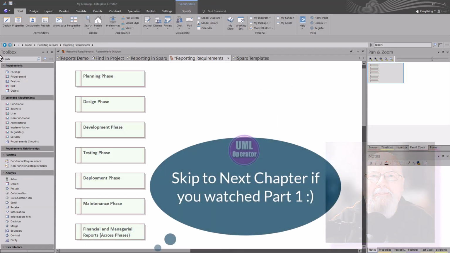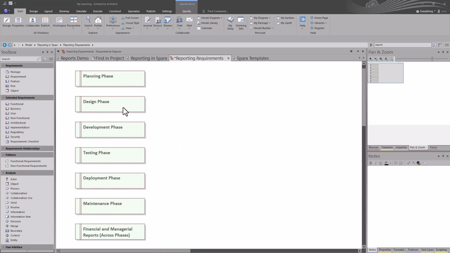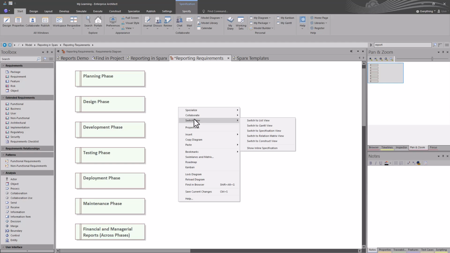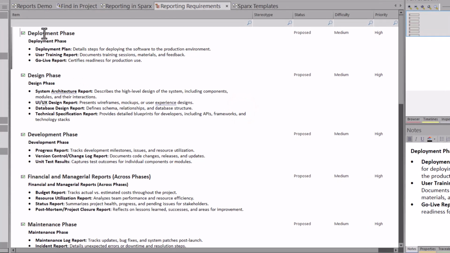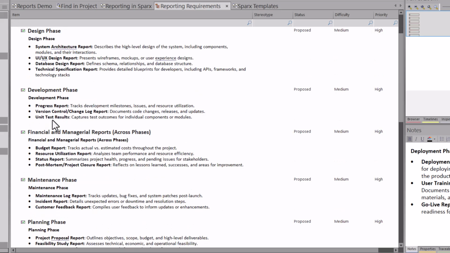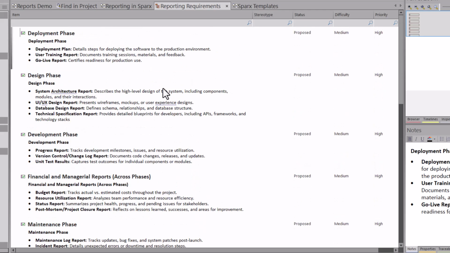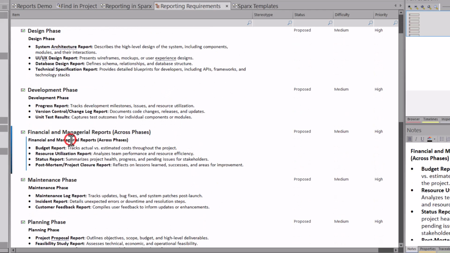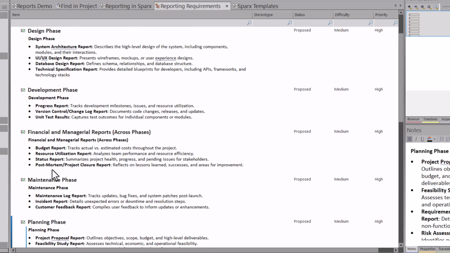All right. So let's have a quick recap here. In the last session, we talked about the 7 reporting areas that you must have or should have in every project. Let's go to specification view and look at these. So essentially you have your deployment phase, design phase, and you have these various reports that are in each area. All right. And it's iterative. So it doesn't need to start with financials. It doesn't need to start with project or planning, although it should. But these are the type of reports that are very necessary in any delivery.